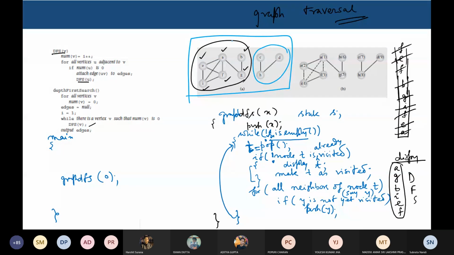How can it work? See these nodes marked black. If you have started with a, if you input the node id of a in this graph dfs, so this part has been traversed. But what about this part, the blue part? How to modify it a little bit? Got my question? Yes, sir. How to modify it a little bit?